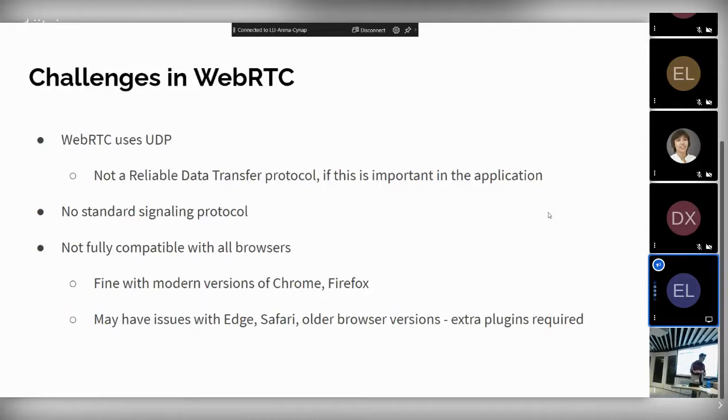Another thing is it may not be fully compatible with all browsers. For modern versions of Chrome and Firefox, it is okay, but for older browsers, like Edge and Safari, WebRTC may have some compatibility issues. In that case, some extra plugins may be needed, which is also why PeerJS is very popular, because it handles the browser complications of the older browsers.